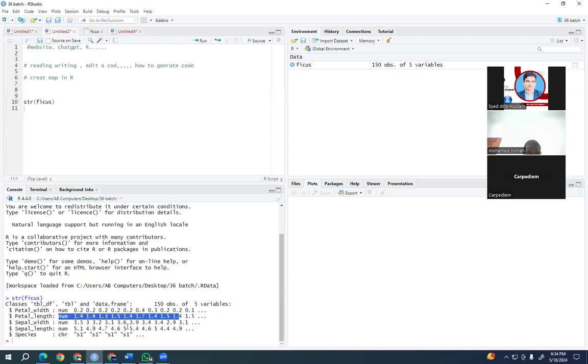These values are also numeric. These values are also numeric. These values are also numeric, and these are also numeric values. But the last one, this is a character. The last variable is character. This shows CHR. CHR means it is a character.